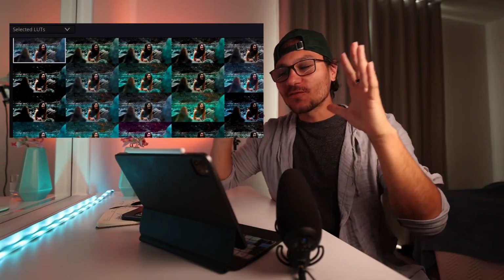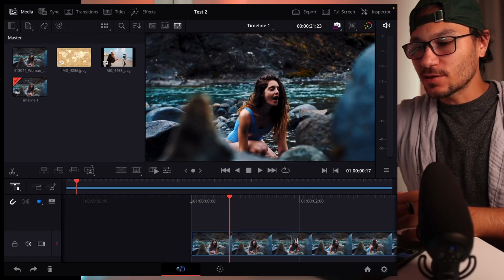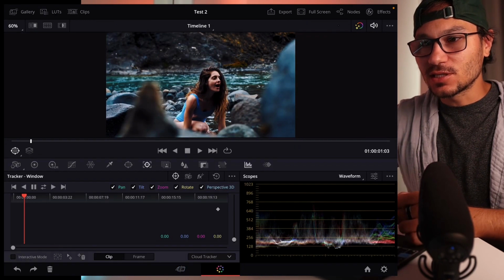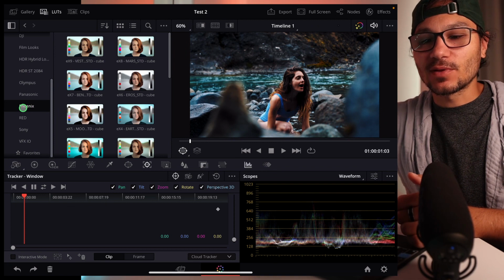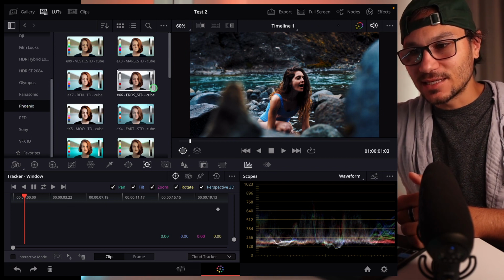In this video, I will show you a very fast way how you can see all of the different LUTs that you have in one clip to select it very fast here in DaVinci Resolve for the iPad. So let's say I have a clip here and I go to the color page and I want to see my LUTs. Here on the top, you have the LUTs and you have different folders. Like for example, I have my Phoenix LUTs and all of my LUTs here inside.